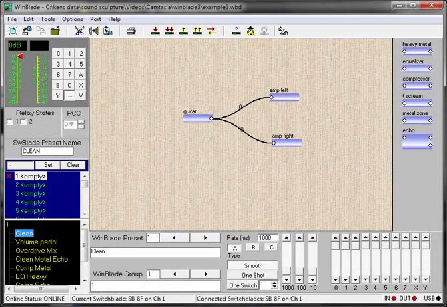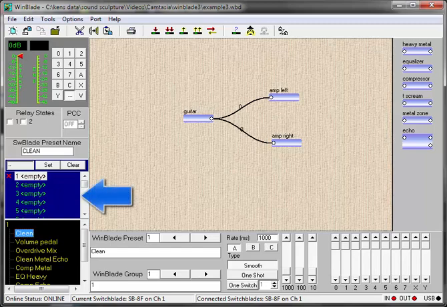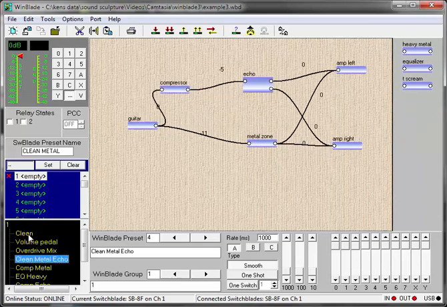On the lower left corners of the control panel are the Switchblade preset list, shown in blue, and the Windblade preset list in black. In this tutorial, we'll explore these lists in more detail. I've created several more presets before starting this lesson to populate the Windblade preset list.